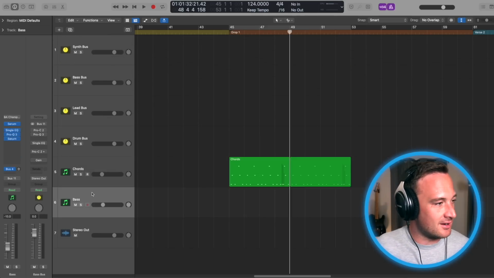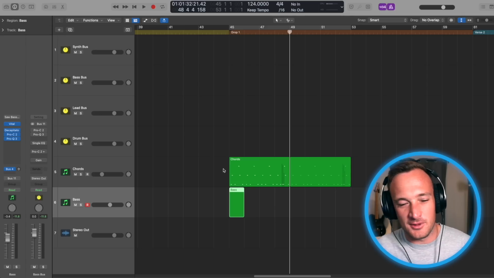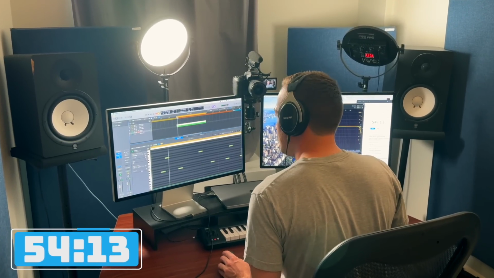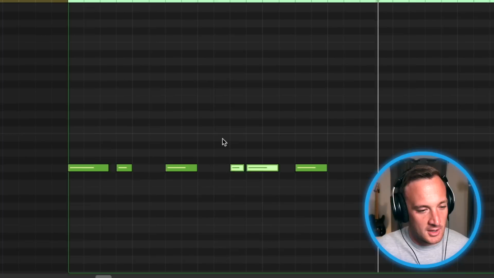Now it's time to add a bass line. Let's just load up a quick bass sound here. I want to make a bass rhythm that kind of meshes back and forth with that lead melody. So here I'm just messing around with different rhythms for the bass line. All right, that sounds kind of cool.